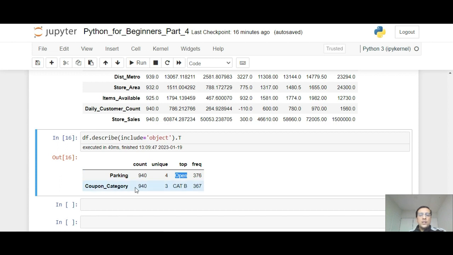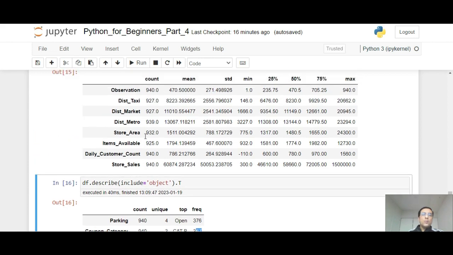And then similarly, for coupon category, you have category B, which is the top category. You have a total number of 3 different coupon categories available in your data. And category B is repeated 367 times. So I have that kind of visibility for the object data frame as well, right? I wanted to show you one more thing here.